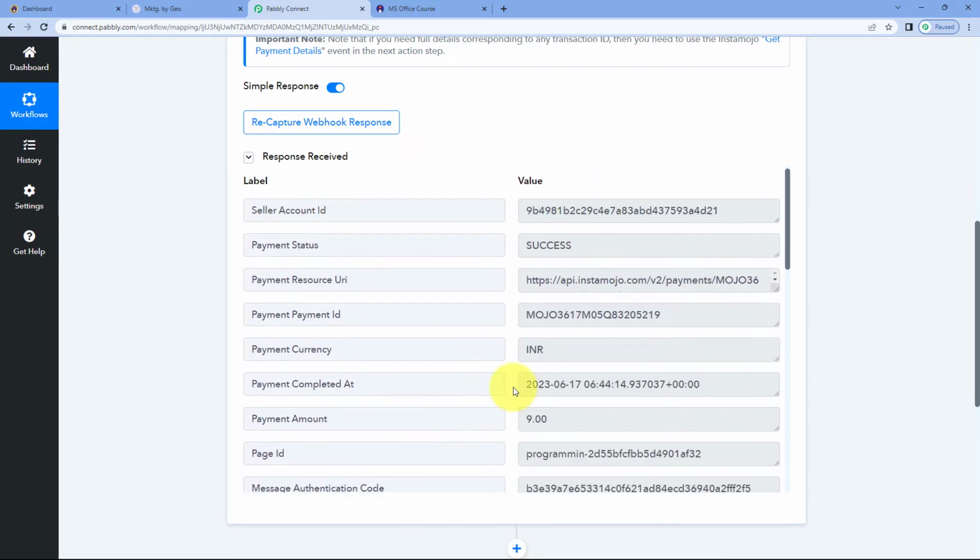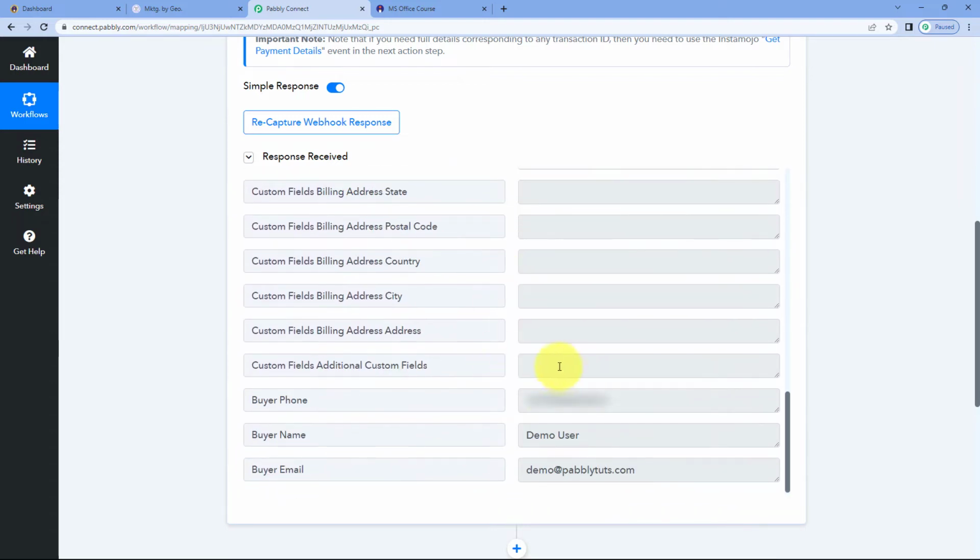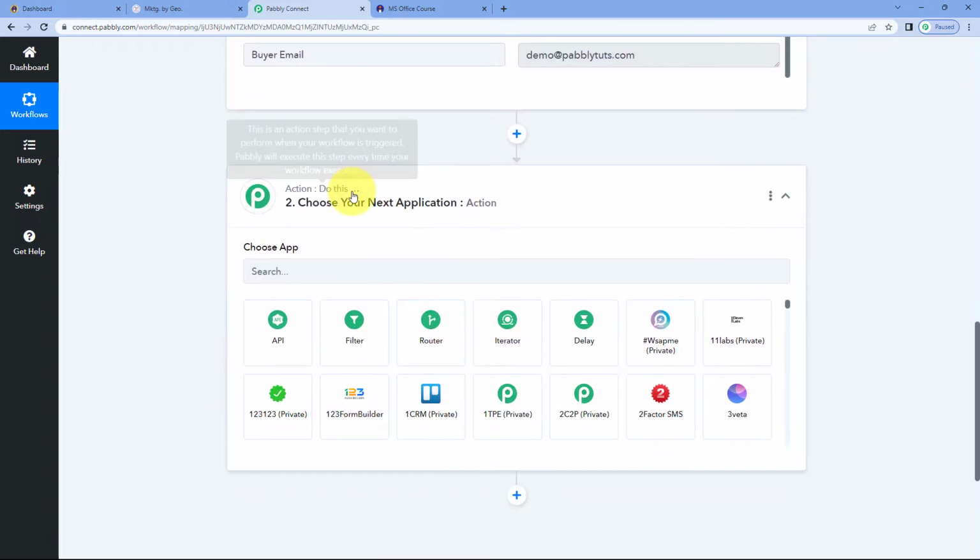We have successfully received the details of the successful payment which we have received on our Instamojo payment page inside Pabbly Connect. Now after this, let's move to step 2. And in step 2, we want to add the customer who made the payment as a contact in LeadConnector. For that, we will just scroll down and come to this action window.